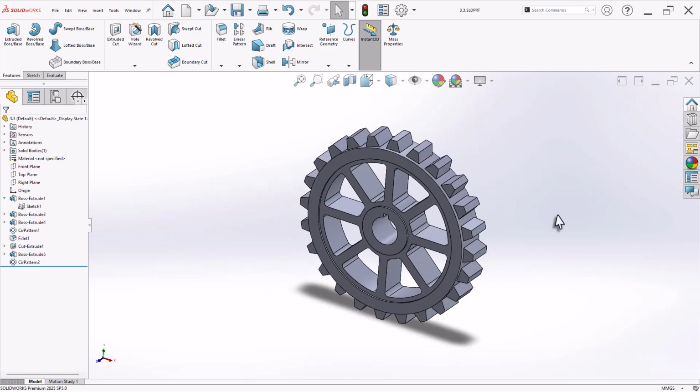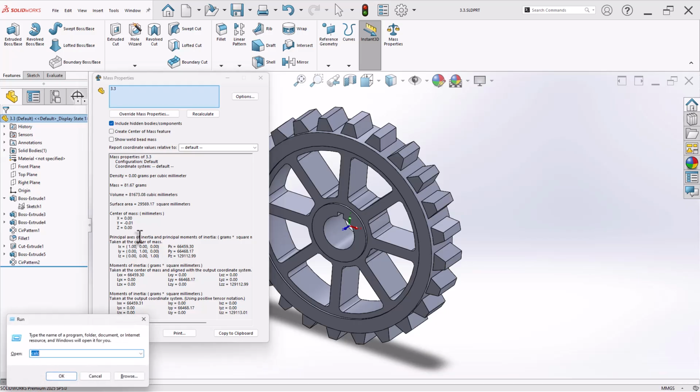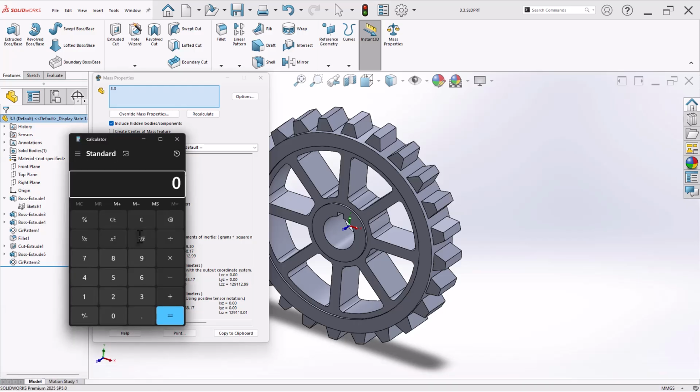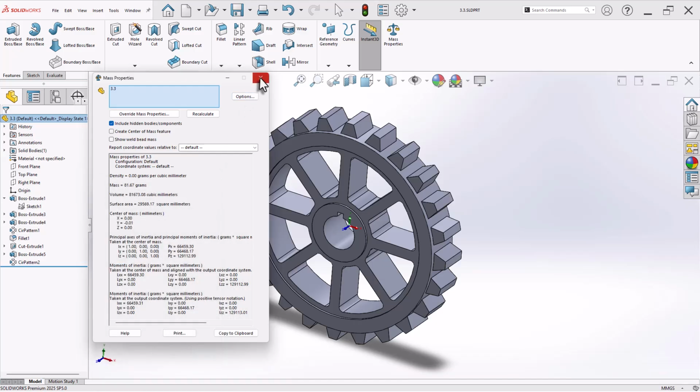Now let's measure the mass. So it comes out 81673 and in the solution file it is given as 81601. So let's find the difference. So 81601 divided by 81673.08. So it is 0.999, which is less than 1% error. So this value is correct.